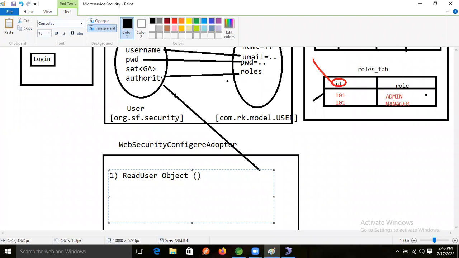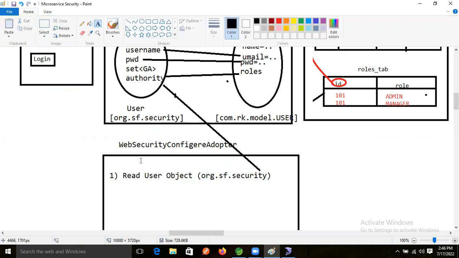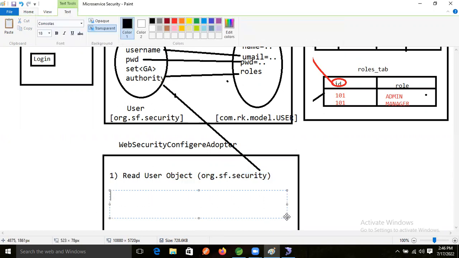This user object will be from our Spring framework, org.springframework.security. Spring Security UserDetails, we will read these details from the Spring Security user object. Next, what will we do?